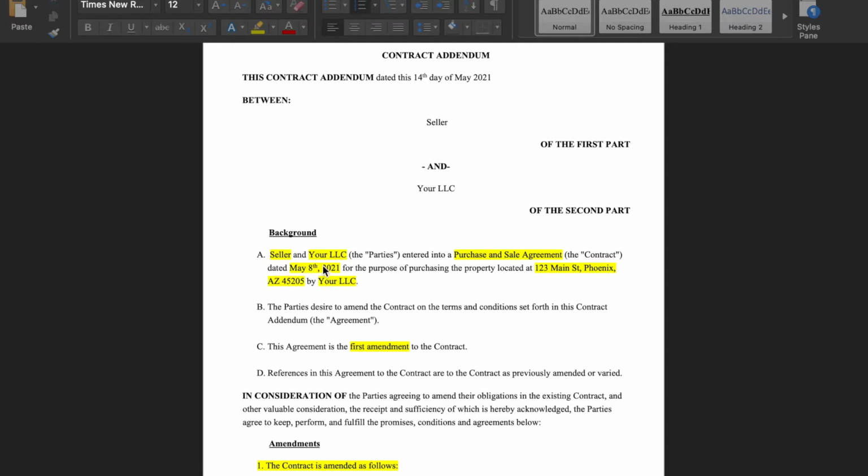So this is the date of that original contract. Say you got a property under contract on May 8th, today's the 14th, and you have to amend the contract, then you would have to change this date. Make sure that this date is not the day of the contract addendum, it's the date of the original contract. So, for the purpose of purchasing the property located at 123 Main Street, Phoenix, Arizona 45205.